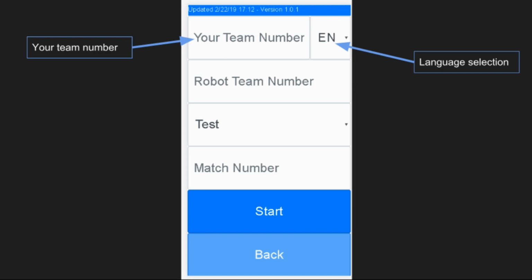Another part is the language selection. Someone was kind enough to give me a Spanish translation of everything, so if you want a Spanish translation, there's a language selection. It's not completely thorough, but there's a partial Spanish translation at least.